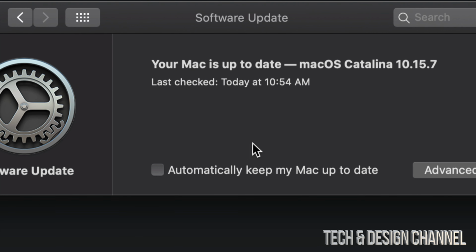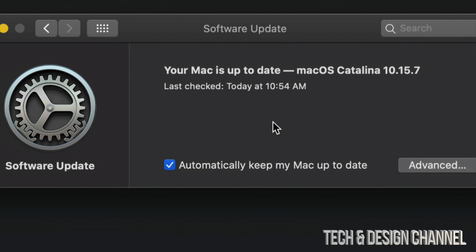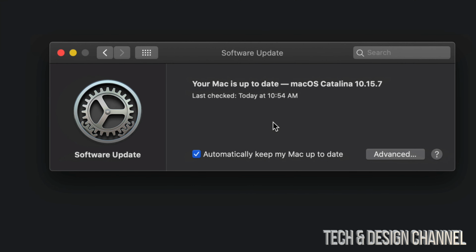However, if you do want to turn them on, just put a check mark right there by clicking on it and you're all done. That's how you guys can turn on and off automatic updates right here on your Mac. It doesn't really matter which Mac you guys have. It could be an iMac, MacBook Pro, MacBook Air, Mac Mini, Mac Pro. It's all the same for all of them.